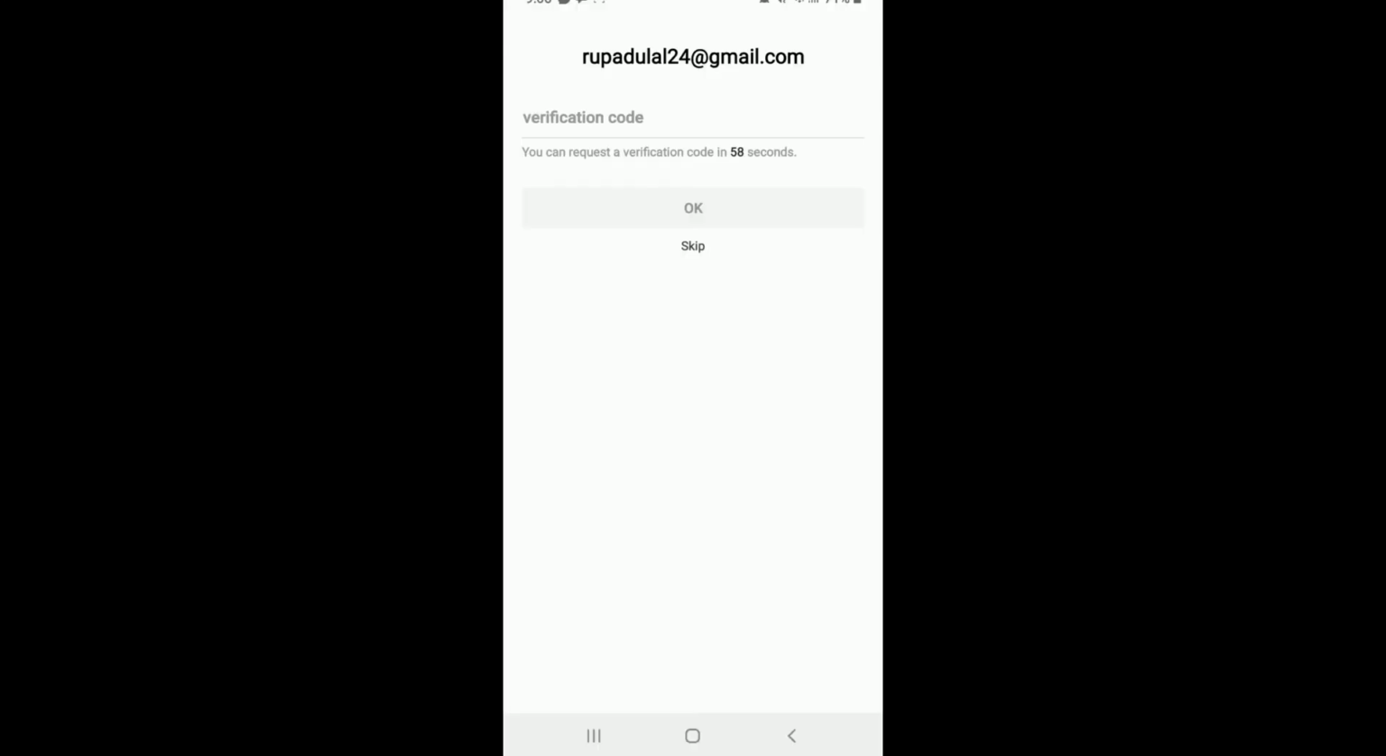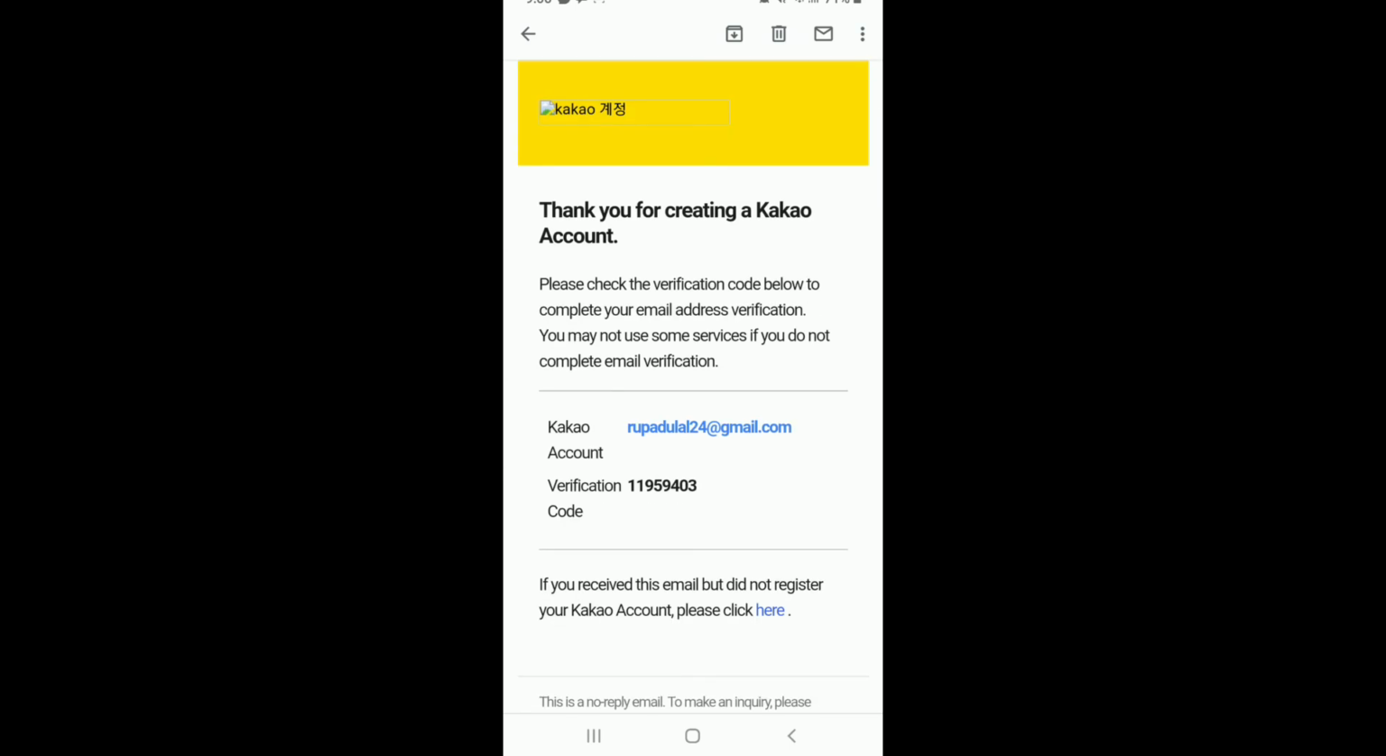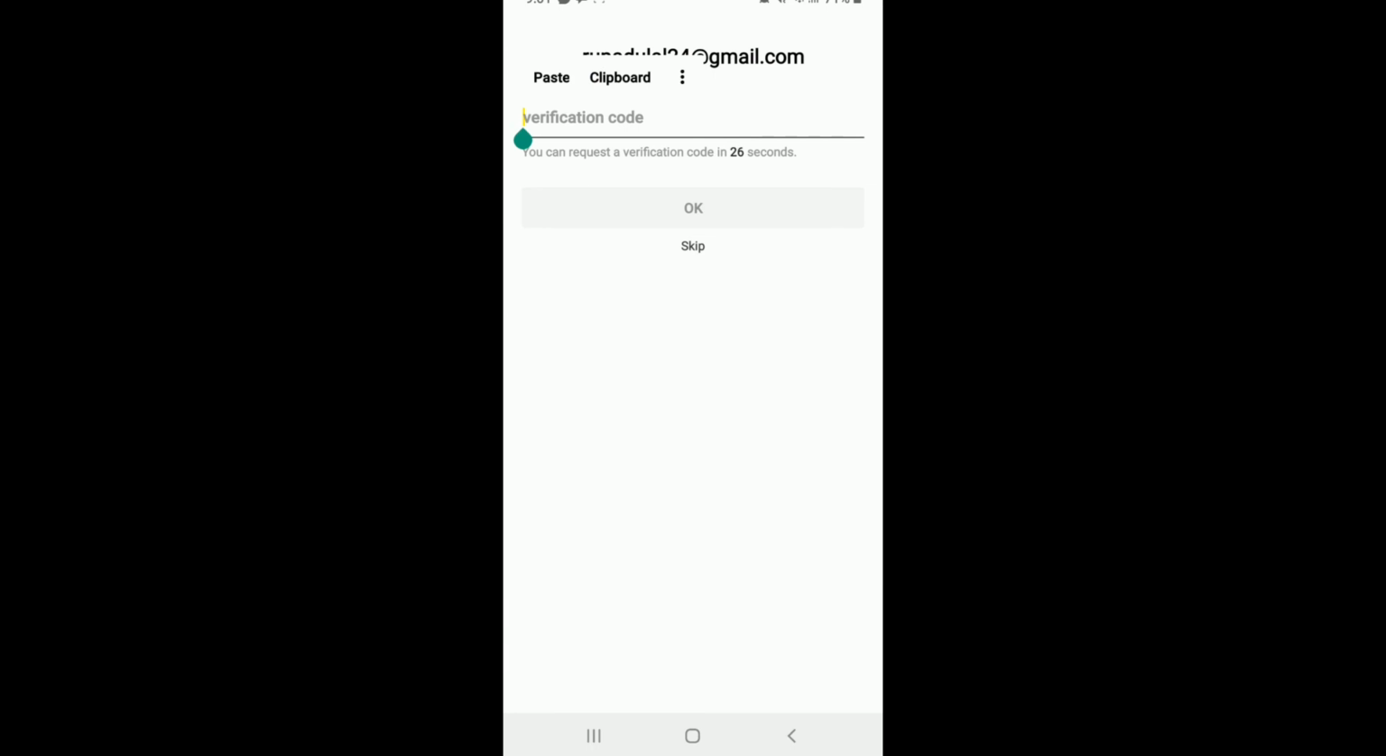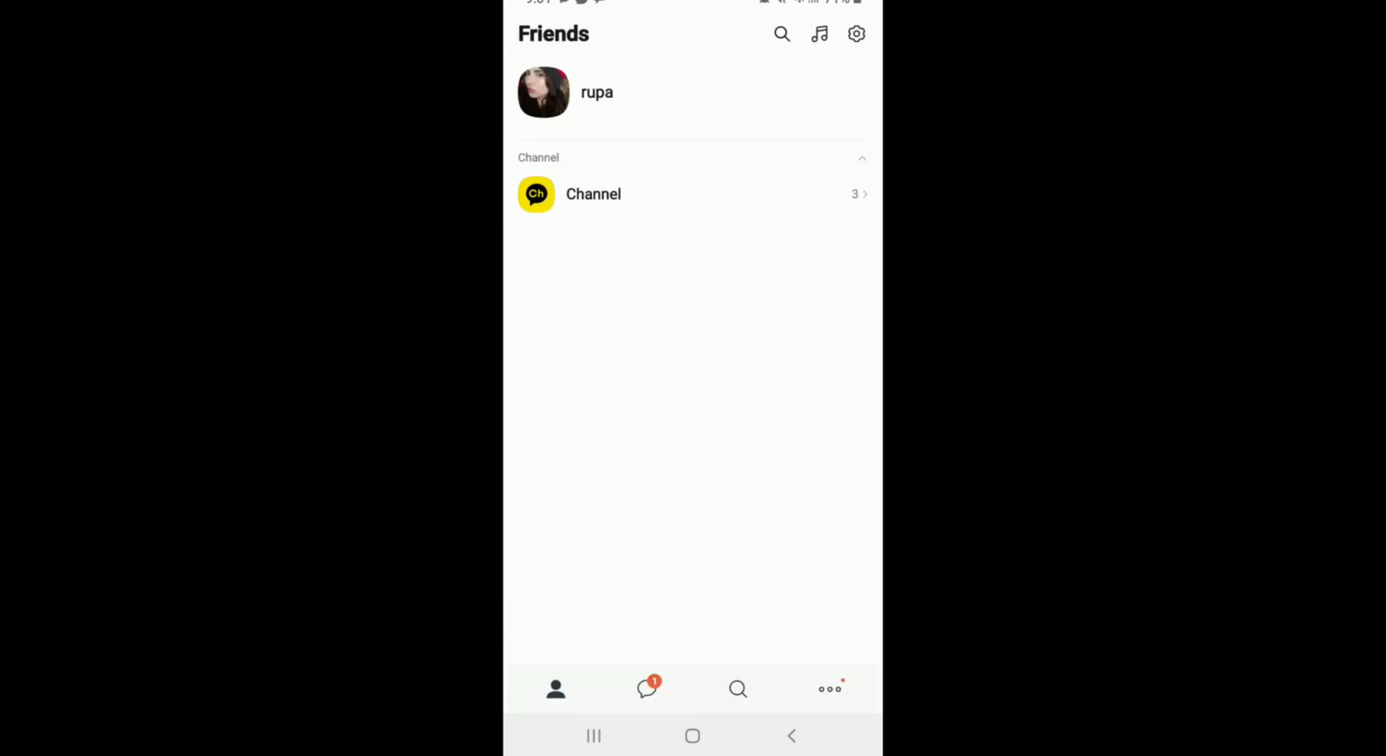Now you'll need to go check your email, and a verification code will be sent to you there as well. Simply open the email and copy the verification code, go back to the app and paste the verification code right here and tap on OK. And with this, you've signed up for Kakao Talk. That is how it is done.